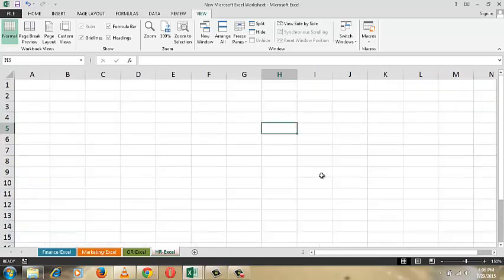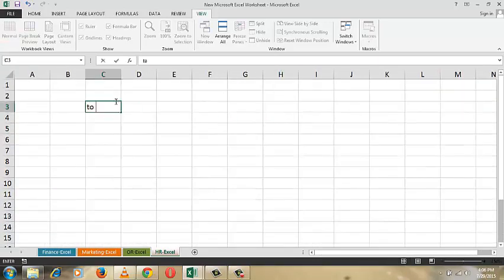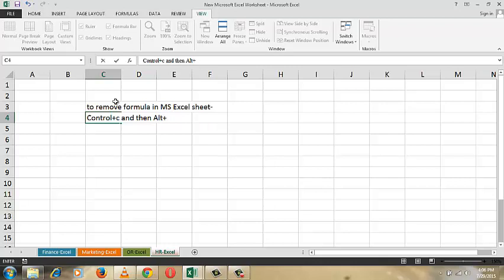I'll tell you the shortcut key to remove formulas in an MS Excel sheet. For that you can use Control C, and then Alt E S V.